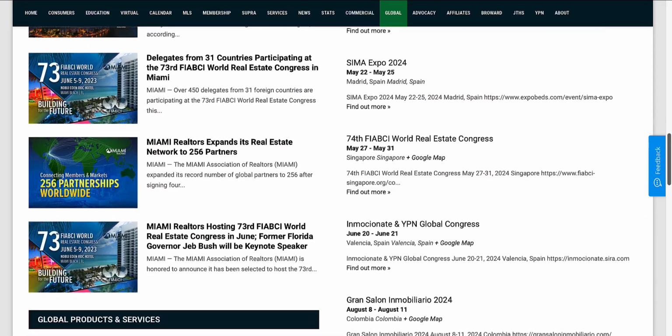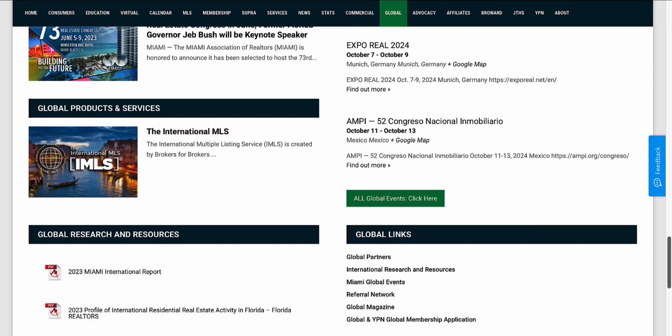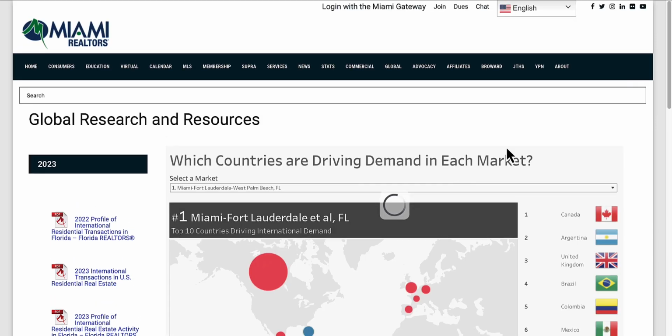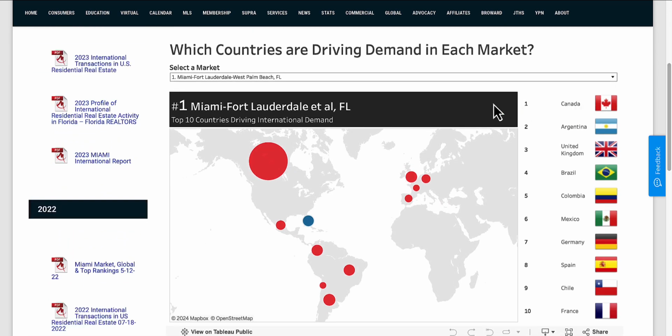I wanted to show you, if you scroll down a little bit on this page, you do have access in the Global Links section to the International Research and Resources section. Now, this information is live. All right, and it's letting us know the current top 10 rankings at this time. Right now, which countries are driving demand in each market, specifically looking at the South Florida area. Number 1 is Canada at this time. Number 2, Argentina. 3 is United Kingdom. 4, Brazil. 5, Colombia. 6 is Mexico. Number 7 is Germany, then Spain, Chile, and France.